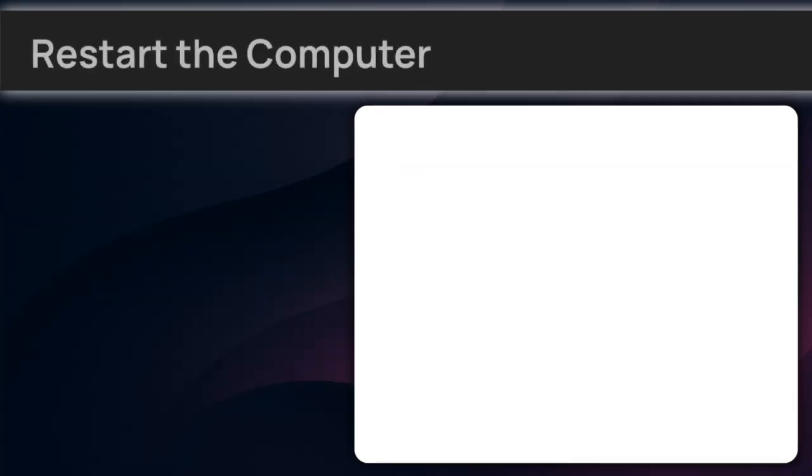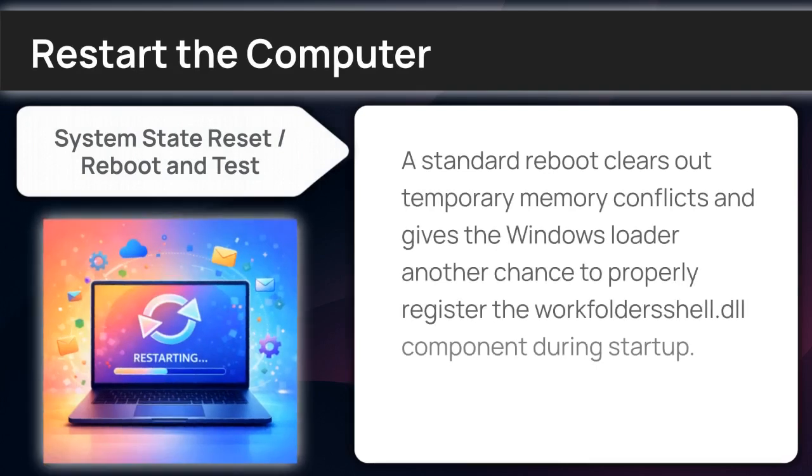A simple restart can resolve file-in-use errors that mimic a missing Workfoldersshell message. It's a low-effort step that ensures your operating system starts with a clean execution stack.